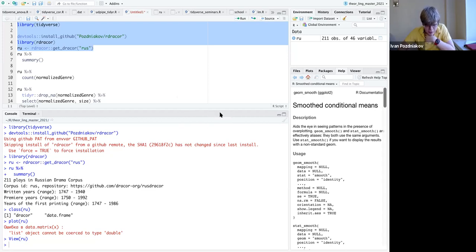Reinstall the Ardra Core package, because I did some small but important fix about this genre. The API was changed and I needed to update it, because without that it returned an error. So please update it. Just use devtools install GitHub one more time, and that will be all. Then just use library Ardra Core to import this package and then get this database for plays using the get Ardra Core function.